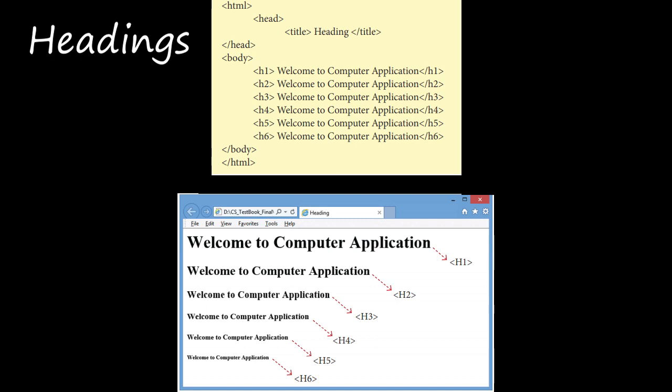And then you have to close the heading tag. How will you close it? Slash H1, right? Here you will get a clear idea. See, H1 means the highest level of heading, right? It will be big. H2 will be a little smaller than H1, right? H3 is smaller than H2. Likewise, H6 is the smallest one, right?